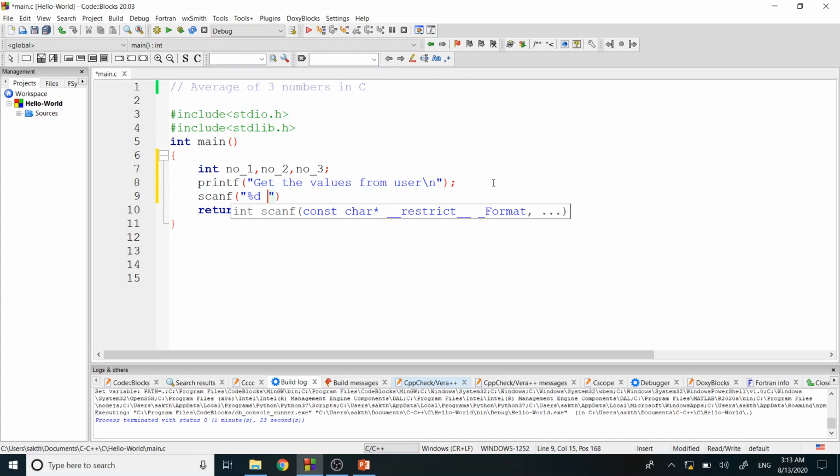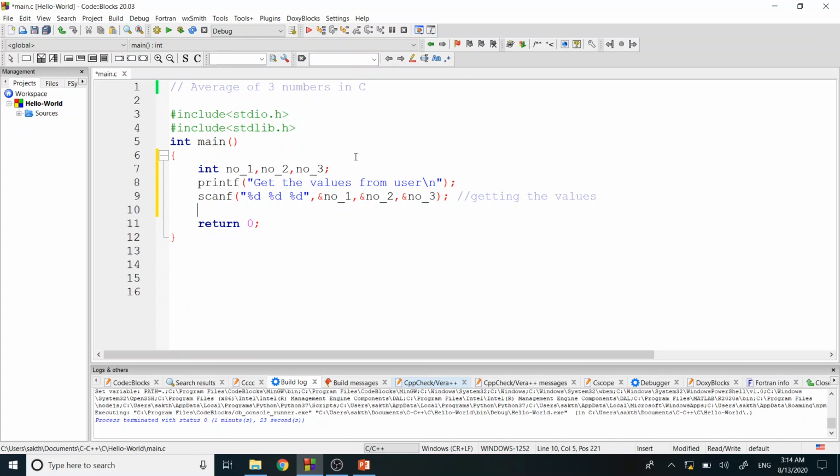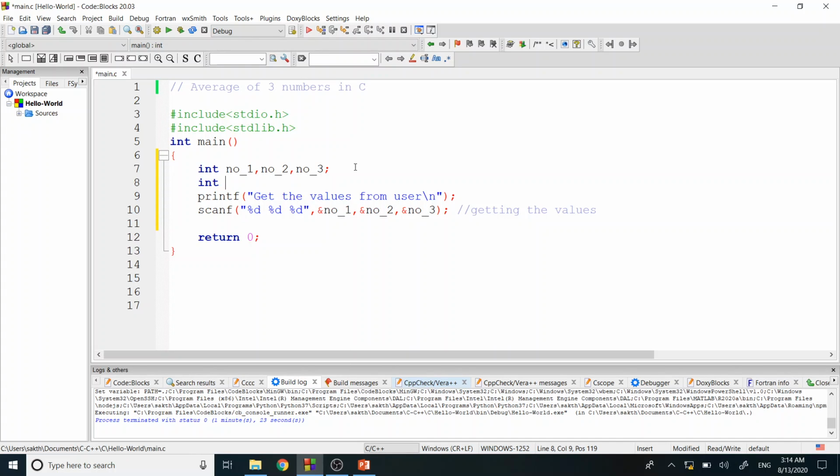So here %d, %d and %d, as we have three numbers, so we have to use &number_1, and then &number_2 and then &number_3. Okay, so now we are getting three values from the user. So let me come here, getting the values. Okay, the next thing is let us define one more variable here which stores the value of average.